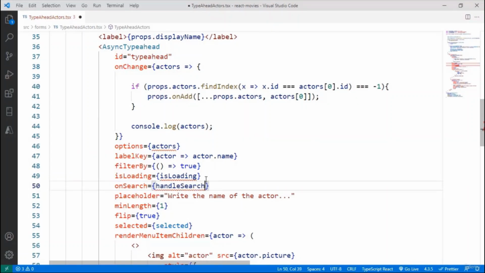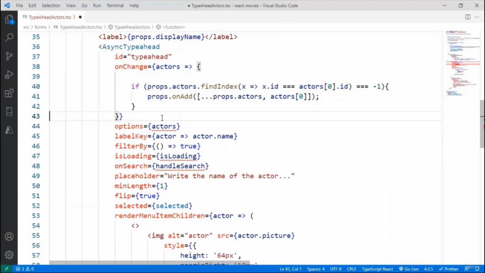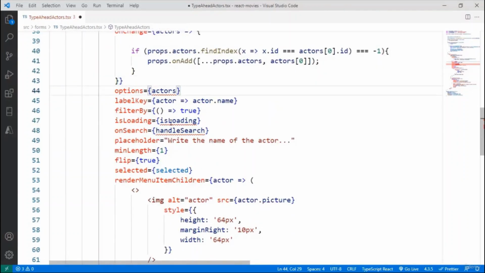It is through this function that we will create that we're going to consume the web API using Axios to get the actors that correspond to whatever the user is writing on the type ahead. And let me delete these console log actors because we don't really need it anymore. And that should be it here. Now let me create these three elements that we need.